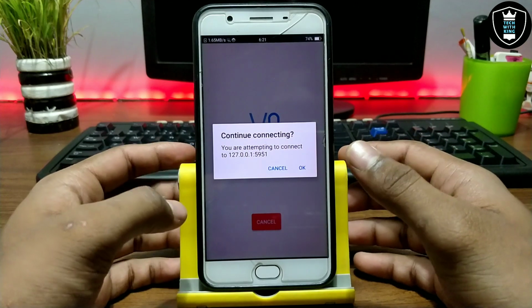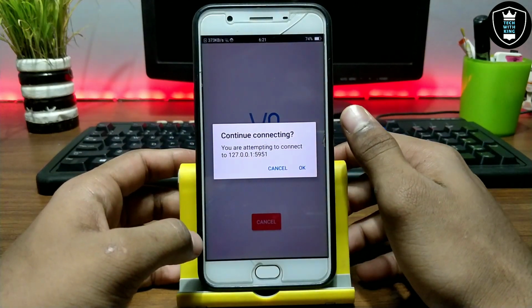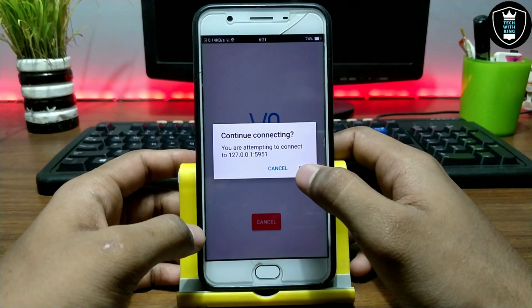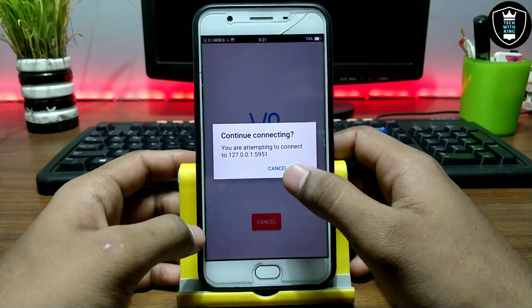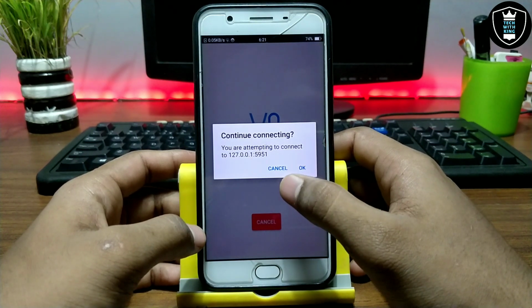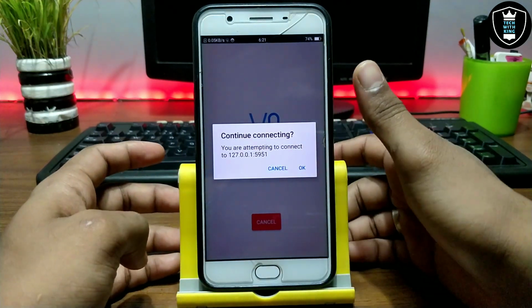After downloading and setting up some files, it will automatically open the VNC Viewer. As you can see, I have already told you to download VNC Viewer. If you don't download the VNC Viewer, it will not open the software, and it will show some error. So make sure you have downloaded the VNC Viewer.